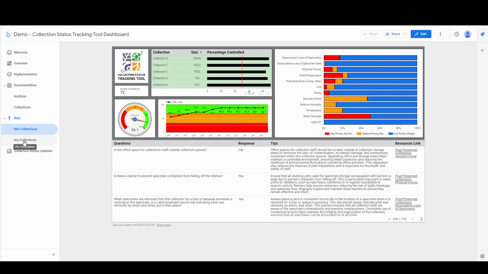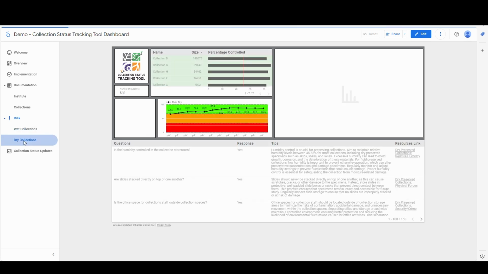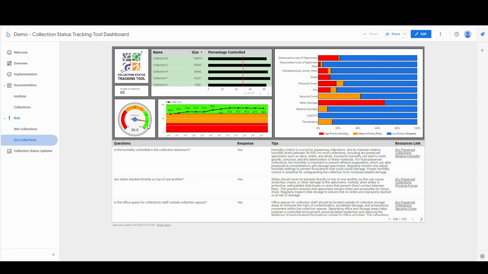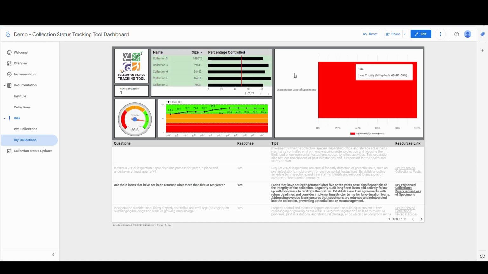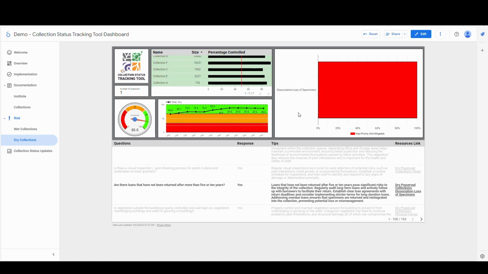This is for wet collections, and there's also one for dry collections. Information on these pages mean the same. Again, you can select a question, for example, to see what's happening around that question. In this case, there's a high priority that loans have not been returned for more than 5 or 10 years. And that is a high risk in all of these collections, for example.